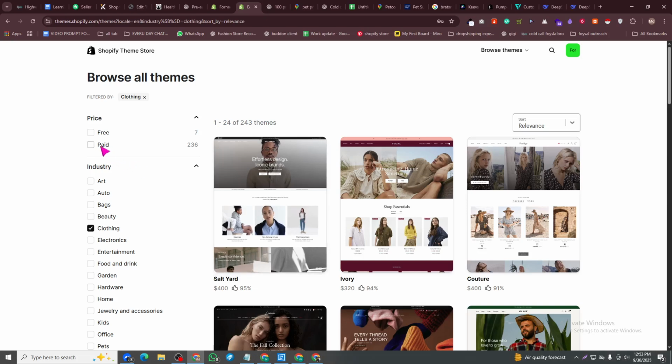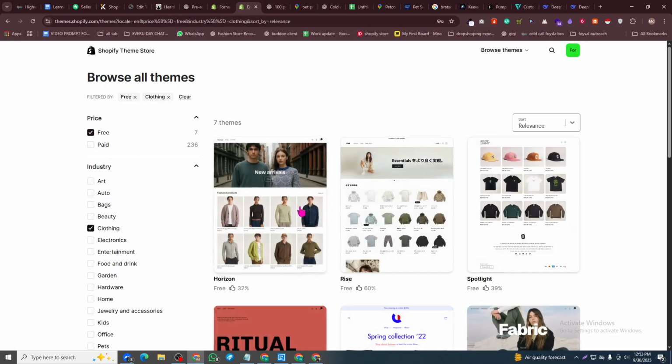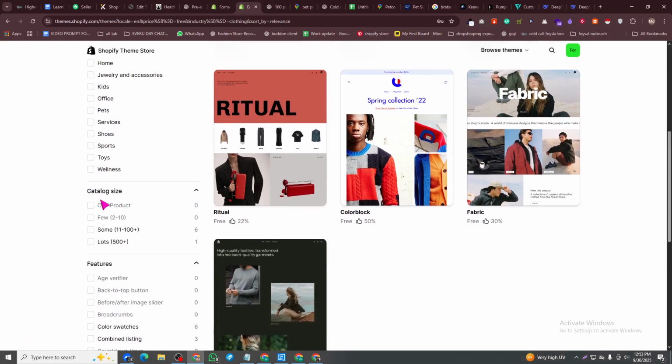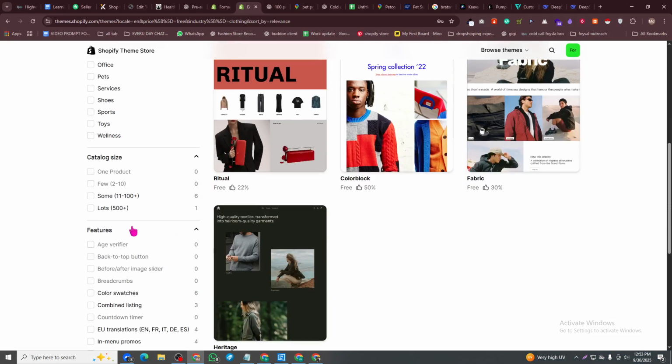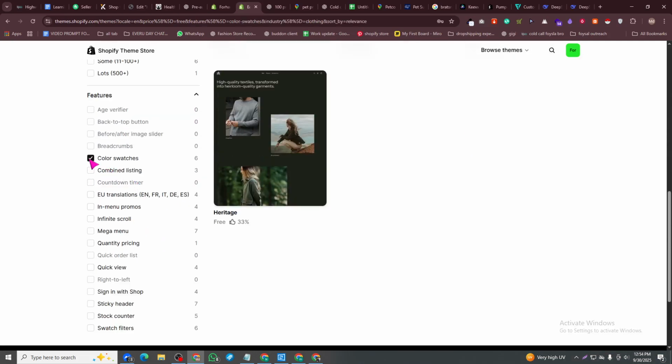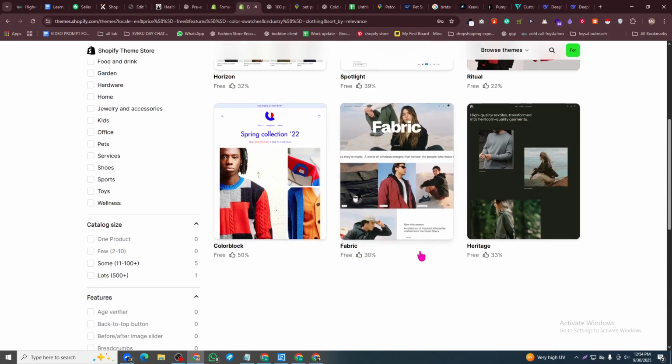And from here, guys, you can see all the paid themes. If you click free, then you can see the free clothing themes, which is really amazing. So if you want, you can explore, guys. Also there is catalog size, where you can select how many products you have, like a one product store. And also features like age verification, and all this you can control from here. Color switcher, and then you can see the color switcher themes.